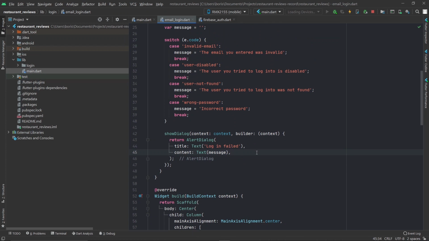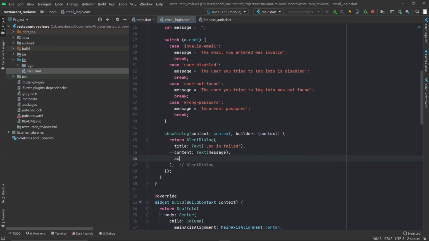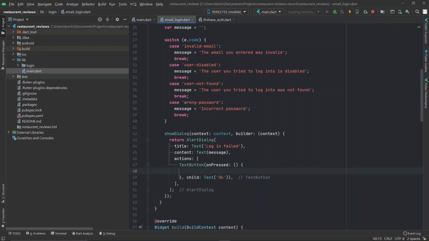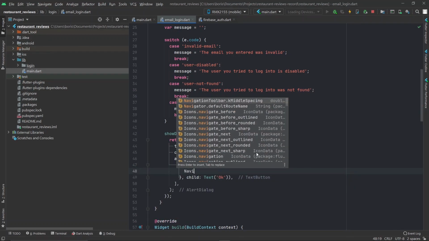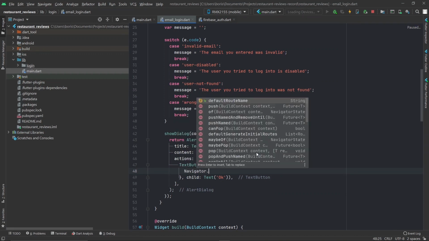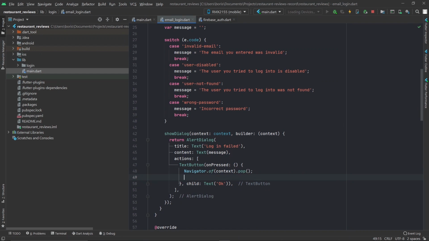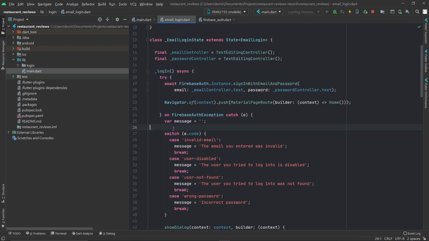And now I'm just going to add a simple OK button that's going to close the dialog. So let's say actions, text button, which has onPressed, a text widget which says OK. And this onPressed is just going to close the pop-up, the dialog, by using Navigator.pop with the context. And that should be it. So now we can try to log in and see what happens when it fails. So we're going to just input some random data and see what happens.